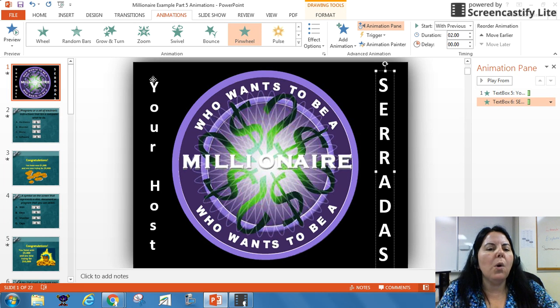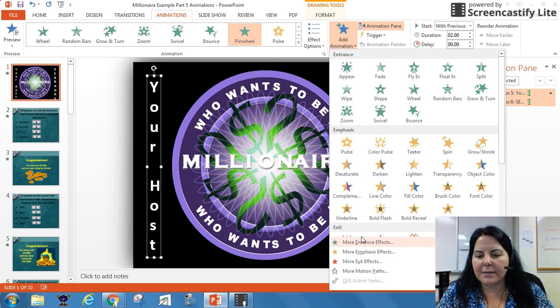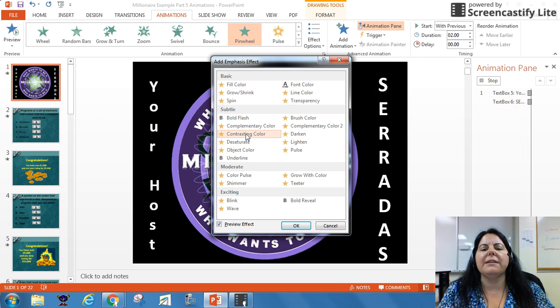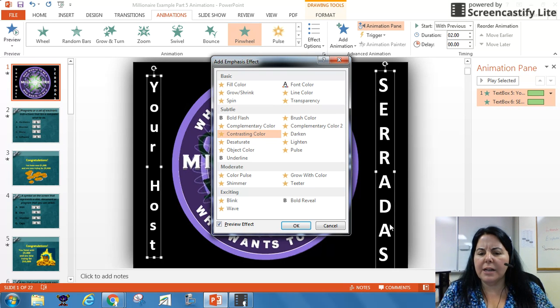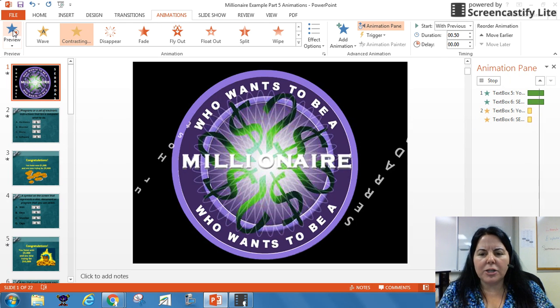Again, holding my Shift, I want to go to Add Animation, and this time I want to do an emphasis effect. More emphasis. Maybe what I'd like to do is add a contrasting color, maybe a complementary color. Let's see, if I go here and change the timing, I don't think I like that one. Contrasting color. I didn't actually see a color show up, so let's click OK and see what happens. So I can always play. So there's my entrance.